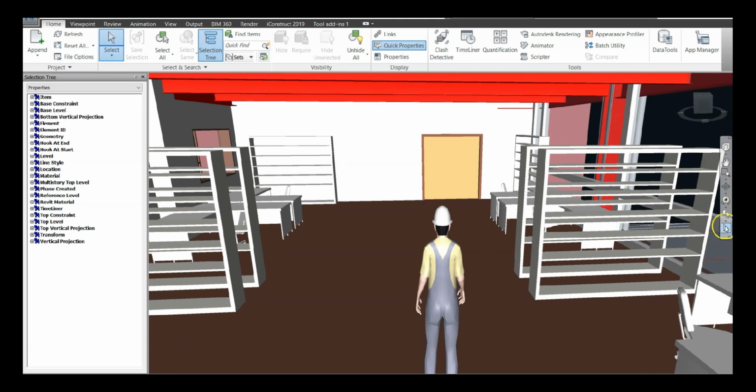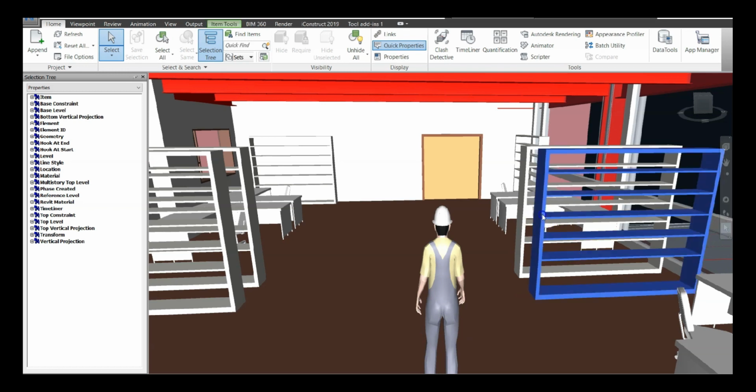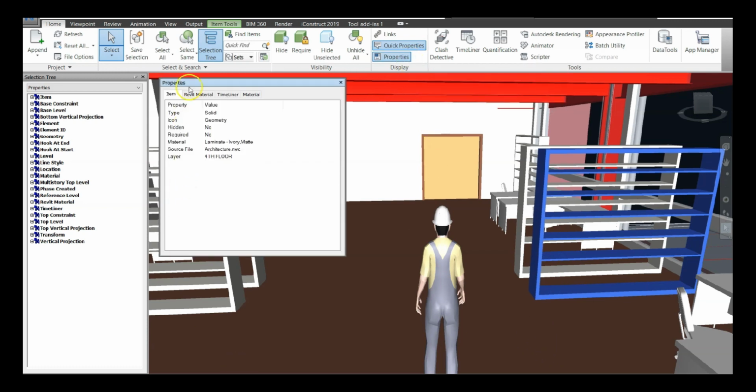If we would like to select an object, we can click here on an object, and once that's selected, we can come up to our properties. Within the properties, you can see all of the information associated with that object.